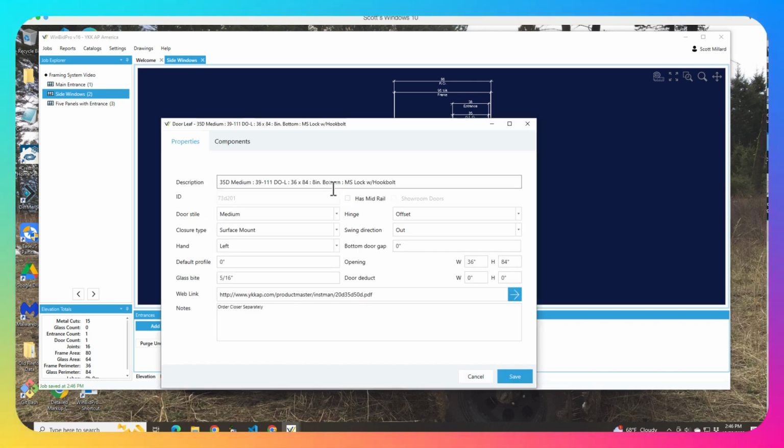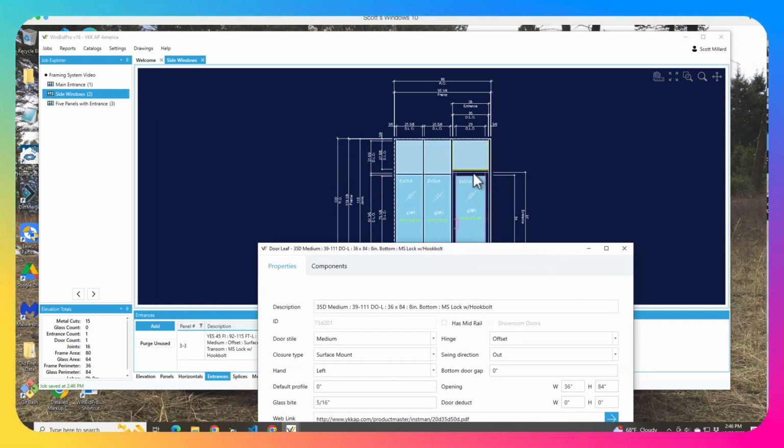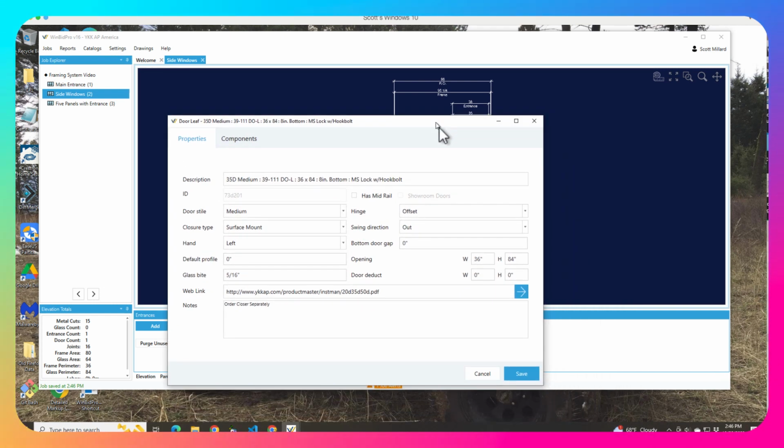And then you have the same ability with the door leafs. You'll probably notice this, it adjusted the door frame and the door leaf here. Even though the default for the door leaf is still 84, I can actually go in and update it here, but either way it's going to draw it the way it should, because it knows you can't have an 84-inch door and an 87-inch frame, basically.